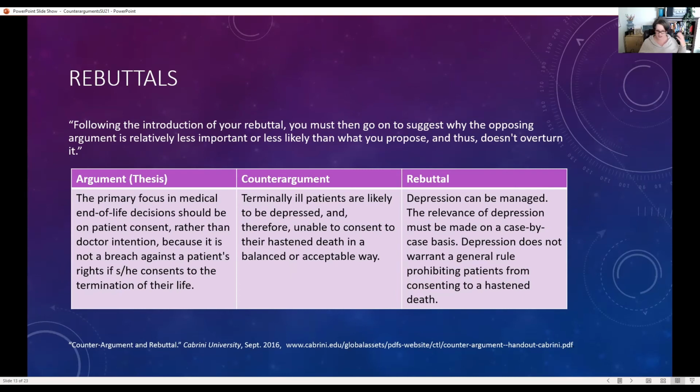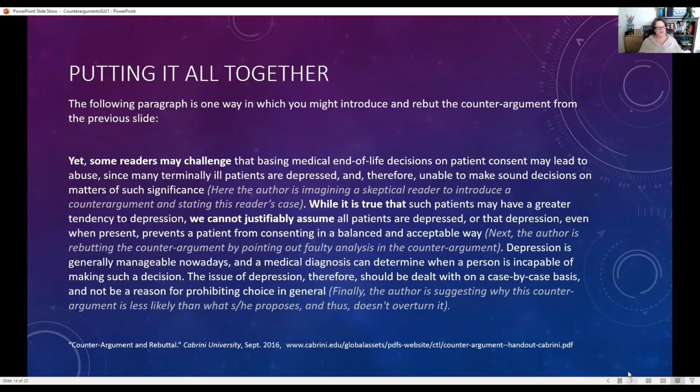Oh my gosh, I just completely lost train of thought. So the following paragraph is one way in which you might introduce and rebut the counter argument from the previous slide. So this is how they put it all together.